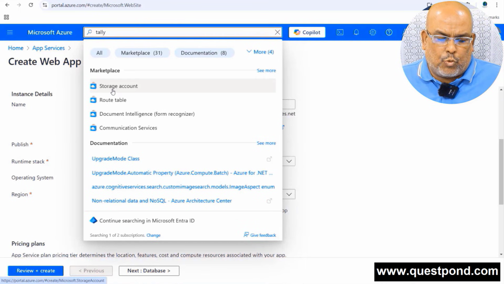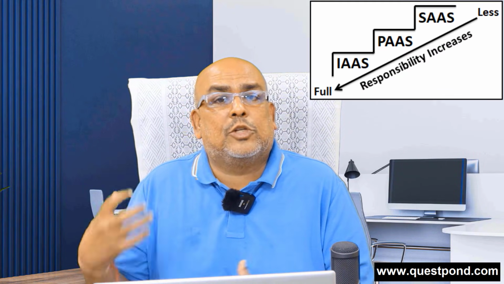The only thing it signals to us is how much responsibility we are taking. The further down at the IAAS level, you are taking the full responsibility. If you're at the platform level, you are taking maybe 50% responsibility. And at the top level, you are just using the software and you are not taking any responsibility. So don't be trying to say, am I using IAAS? Am I using PAAS? You don't have to worry about it. But if you're aware of it, you will know how much responsibility you are taking.